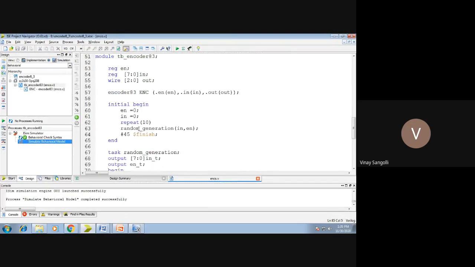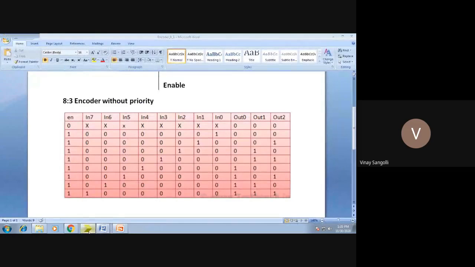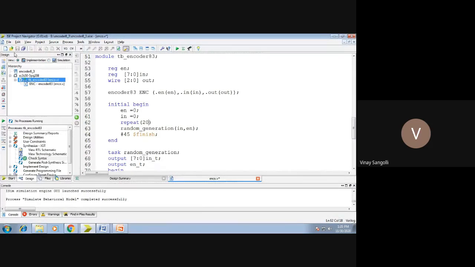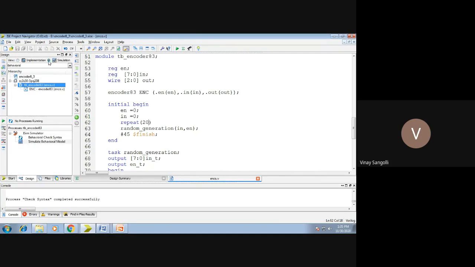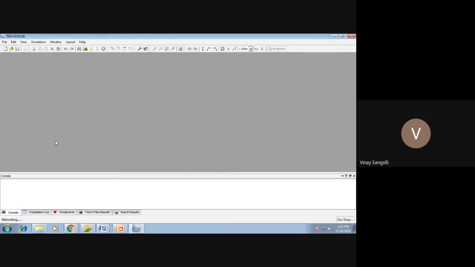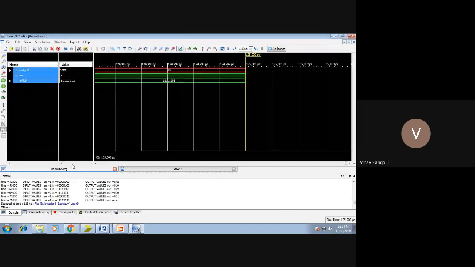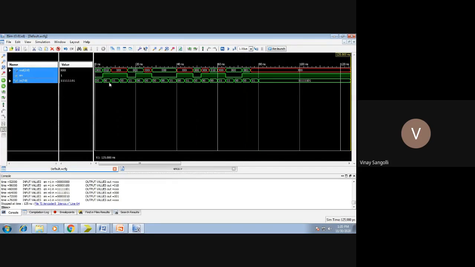To make a small change, friends, we'll try with a small change. I will just increase this repeat number. I'll close the previous window. Again, I'll go to implementation and I'll save it. Say check syntax again. So check syntax is done. Press simulation, do the behavioral check syntax. Then again you do the behavioral model, simulate behavioral model. Fine. So now I have changed the time limit. Let us see if there is any change here.